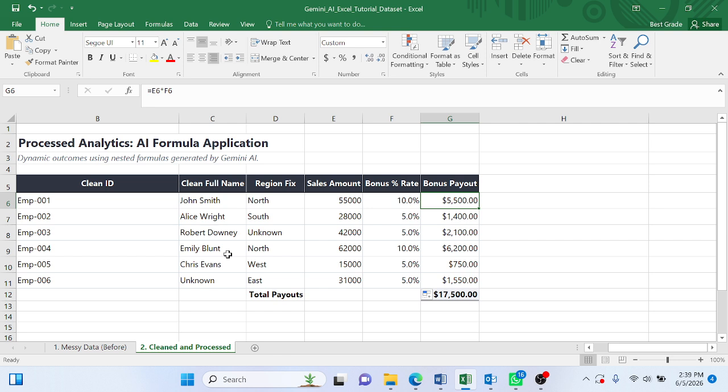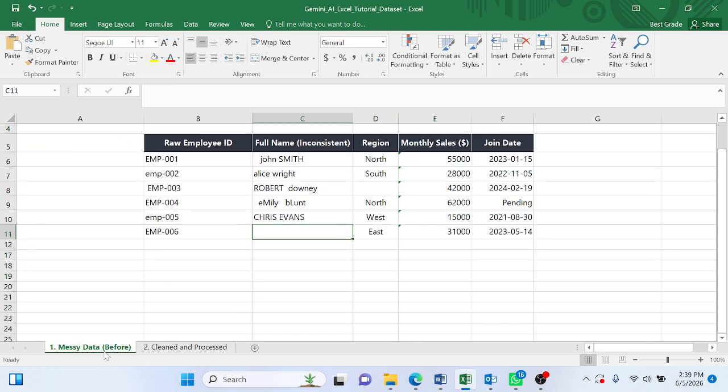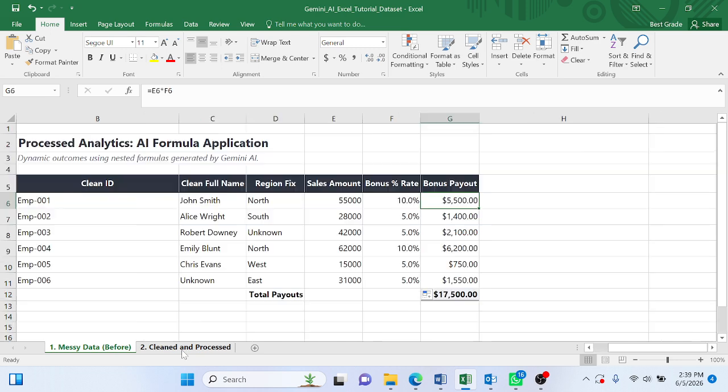That's all for today. As you can see, this is the messy data before, and the cleaned and processed data after. You can see the data now are clean, right? So that's what I wanted to share with you, how to use AI to generate good formulas that can help us do data cleanup.